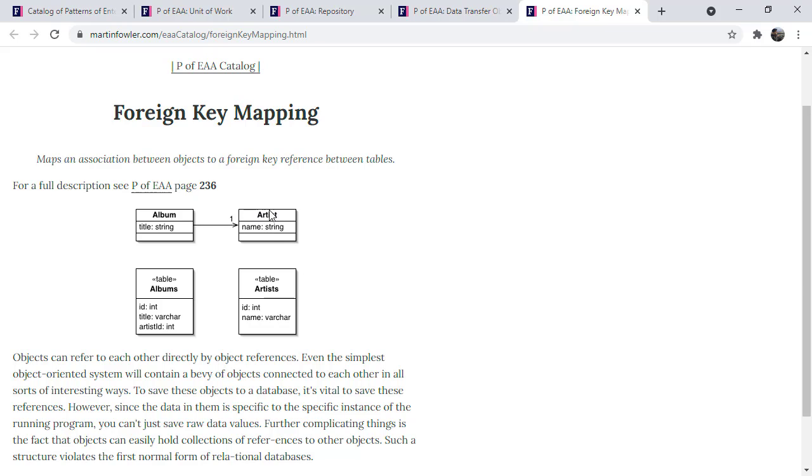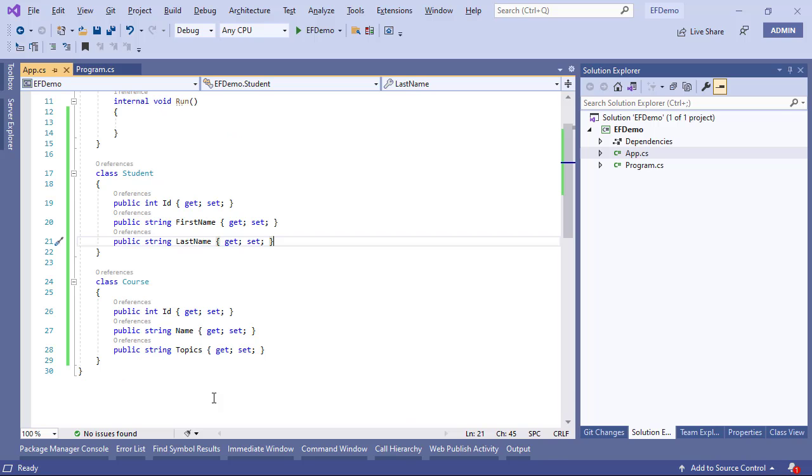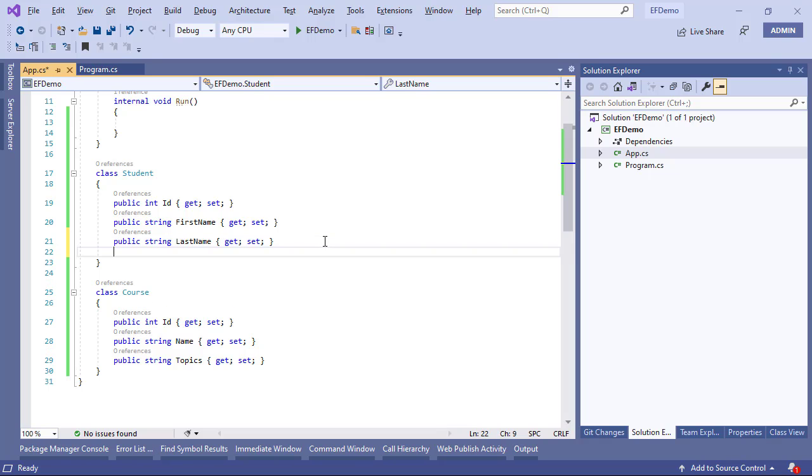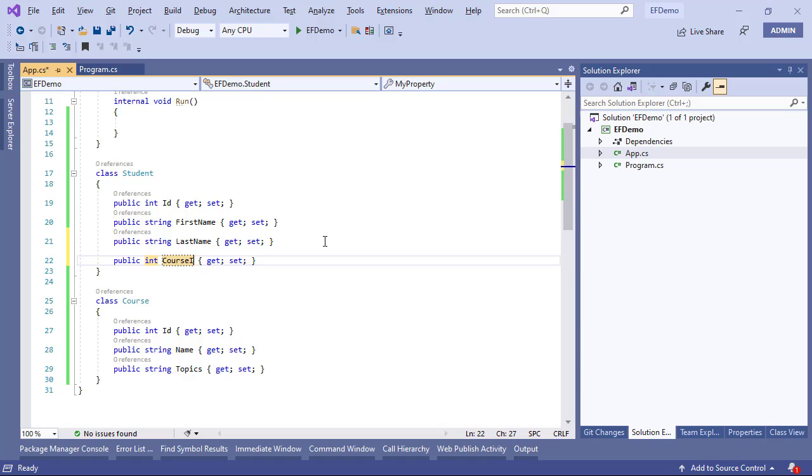And this table is going to be called artists. So this is going to be plural, and we are going to establish a relationship between an album and artist using this property. So let's apply something similar in our code, and we are going to say property integer. I'm going to say course ID. Now, so this student is enrolled for this particular course.